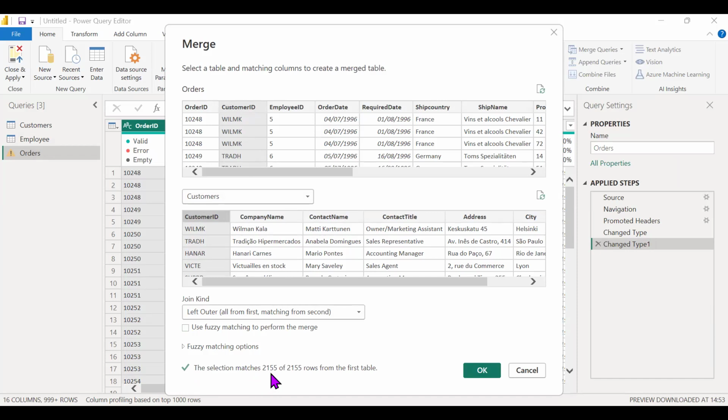The selection matches 2155 of 2155. That simply means my selection is accurate. If I was to choose something else, it won't make any sense. See, the selection matches 0 of 2155. That simply means these two columns are not similar. Customer ID here, company name here. To click on this won't make any sense either. So customer ID, customer ID. So you just click on your OK.